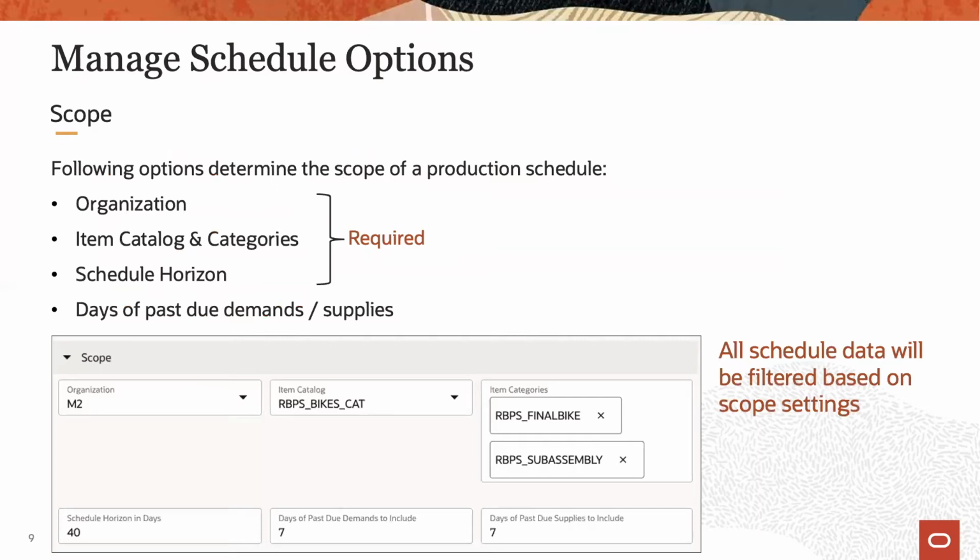A key element in the scope definition of a schedule is the organization for which the schedule shall be created. Next, the item catalog and item categories determine which items with their producing work orders shall be included in the schedule. Finally, the schedule horizon influences how far out the schedule will look.